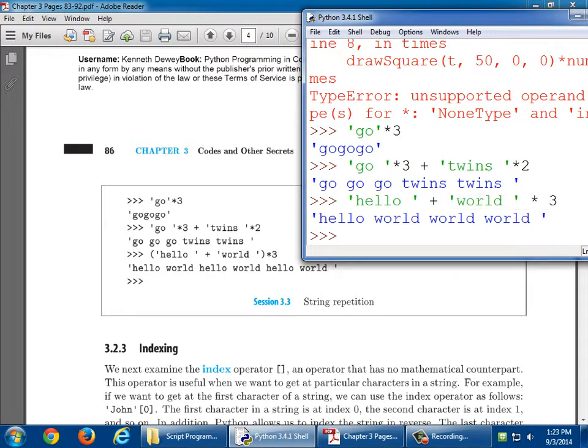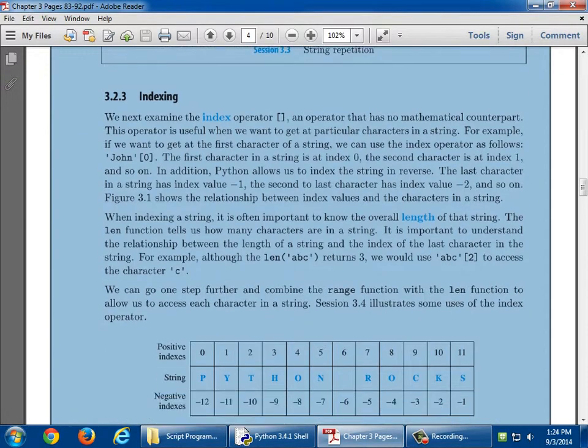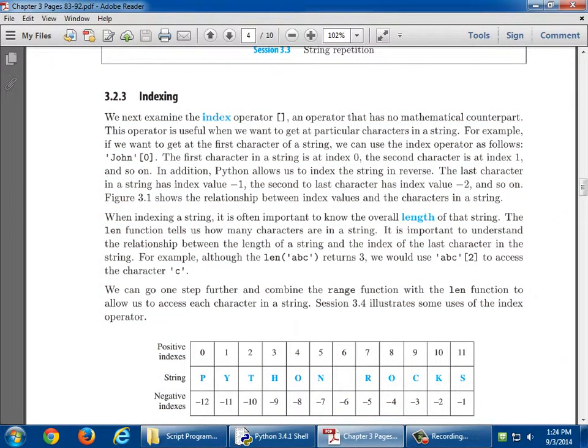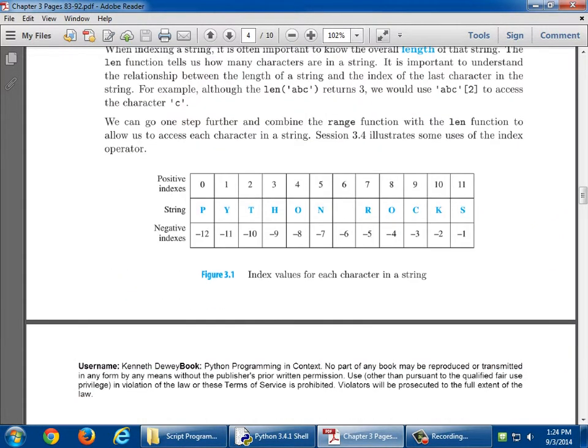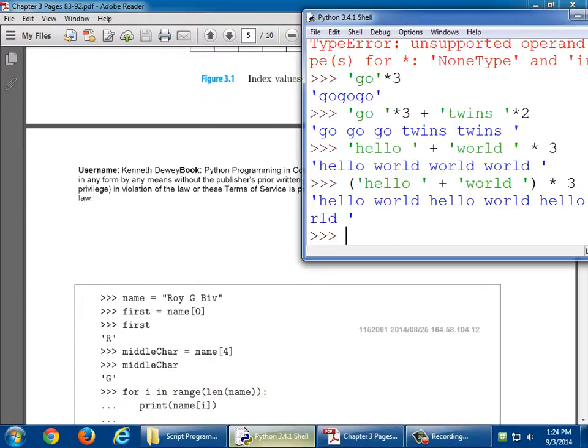So now, let's bring this back down. Put my parentheses around it. Now I should get hello world 3 times, which I do. Isn't that special? And this is just fun. Come on. This is fun. I love working with strings. They're so much fun. Alright, now let's talk about indexing. Square brackets is what's called the index operator. Now we'll look at these examples and see what's really happening.